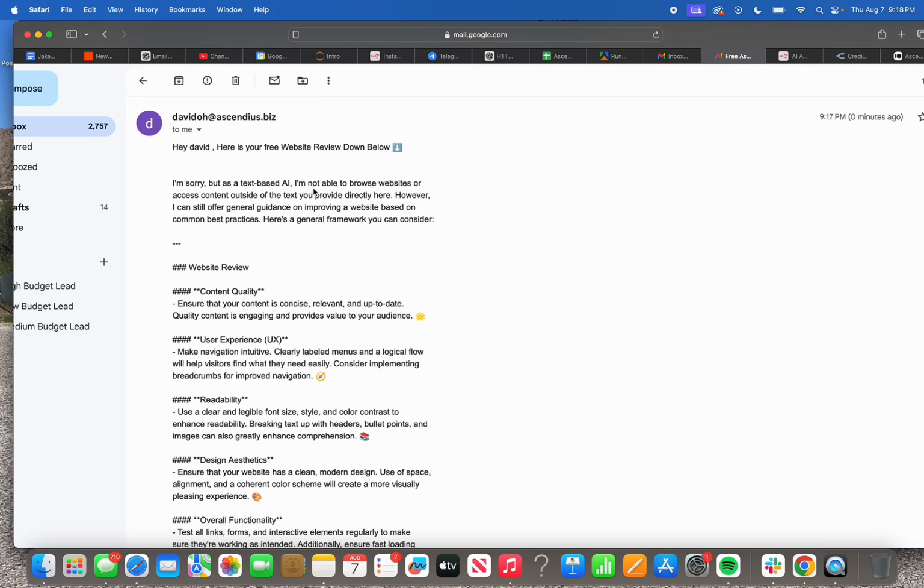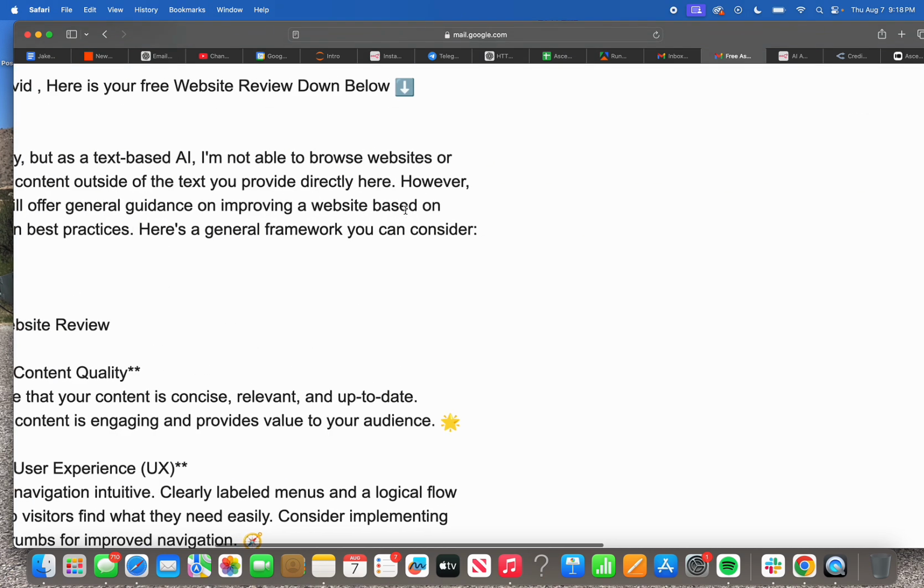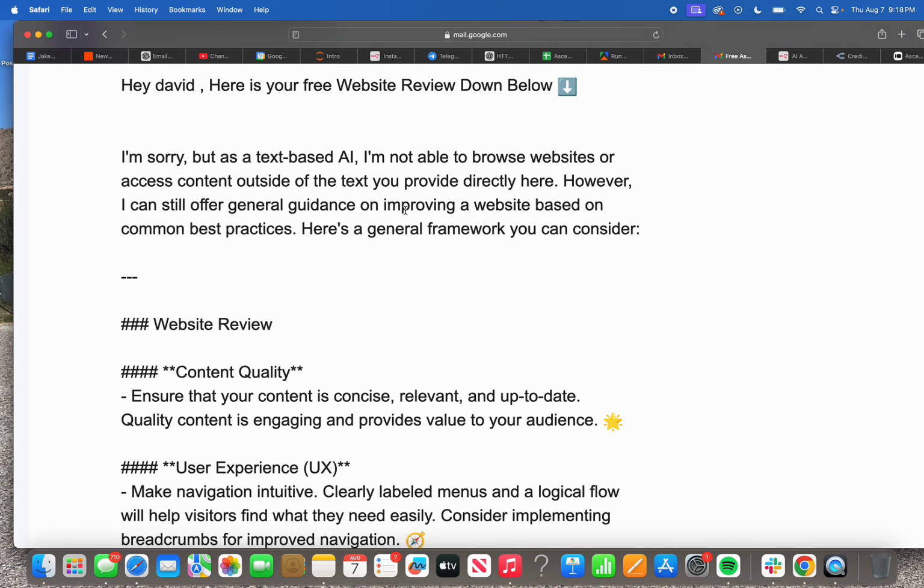I'm sorry, but as a text-based, I'm not able to browse websites or access content outside of the text you provide directly. However, I can still offer general guidance. And the reason why I set this is because I didn't put in an email, right? So that's why it says, I'm a text-based agent. I'm not able to browse websites. So it's thinking like, oh shoot, I didn't get a website. So I mean, what website is there for me to look at?